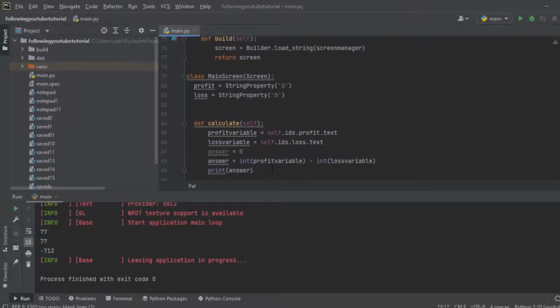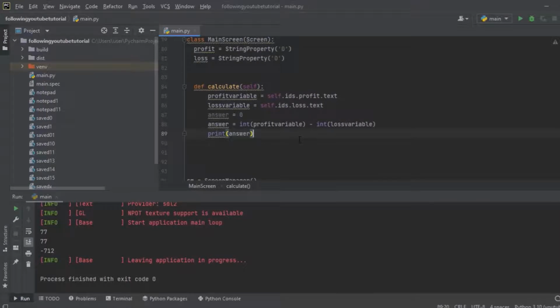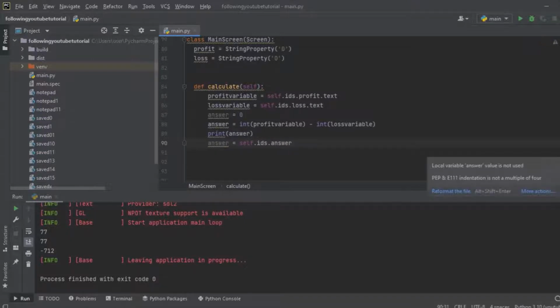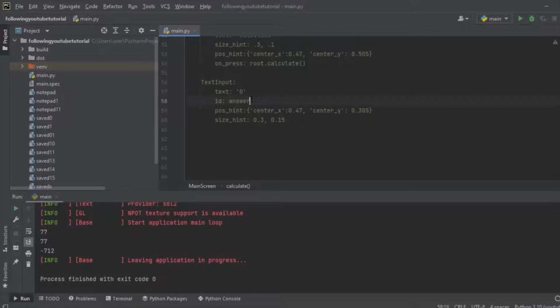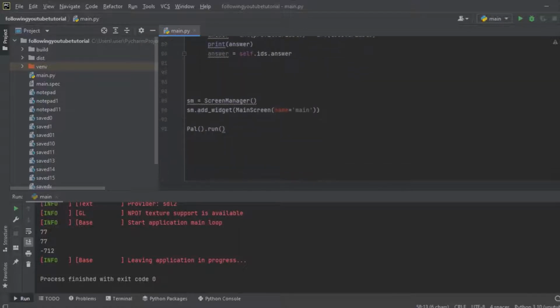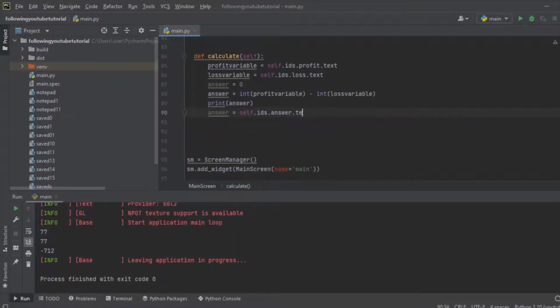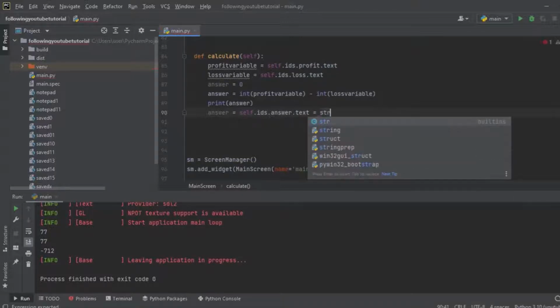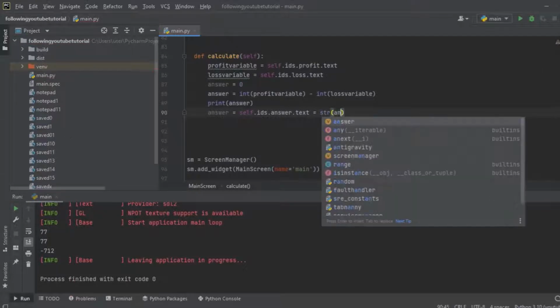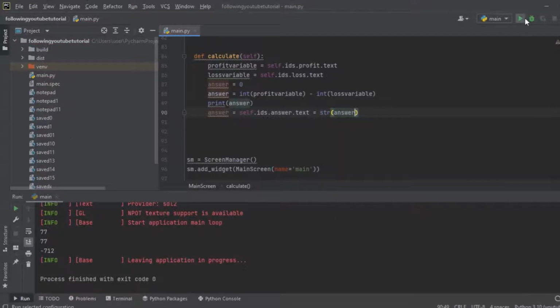Right over here, after we write print answer, we're going to write answer is going to be equal to self dot ids dot answer. This ids right over here, the answer text input, and over here we are going to write dot text, which is going to be equal to, we are going to convert it to string, dot answer. Then we'll run it.